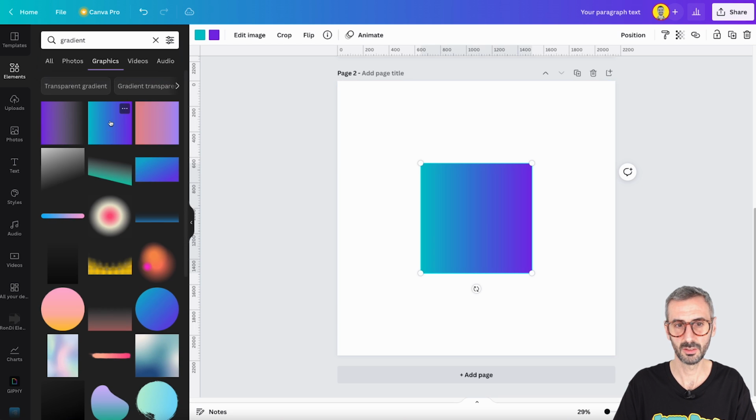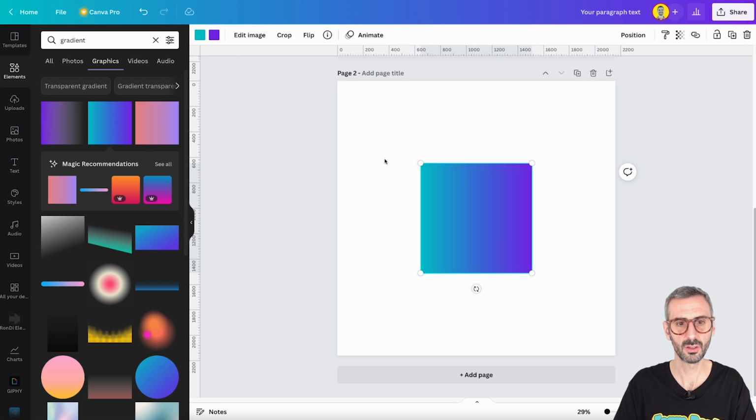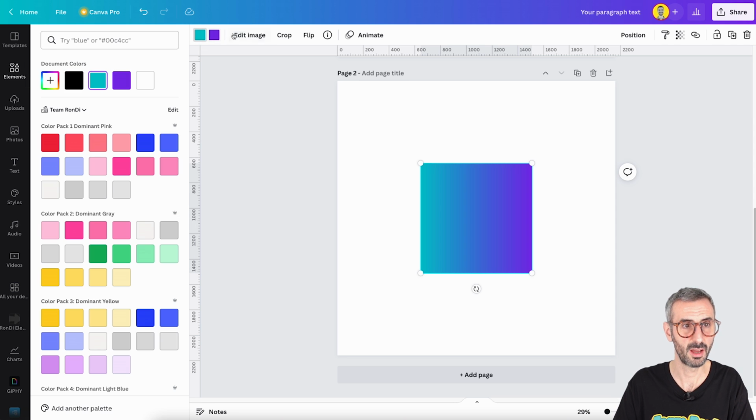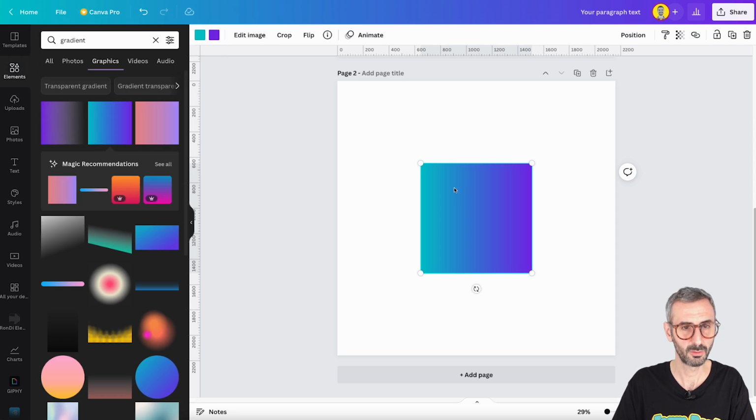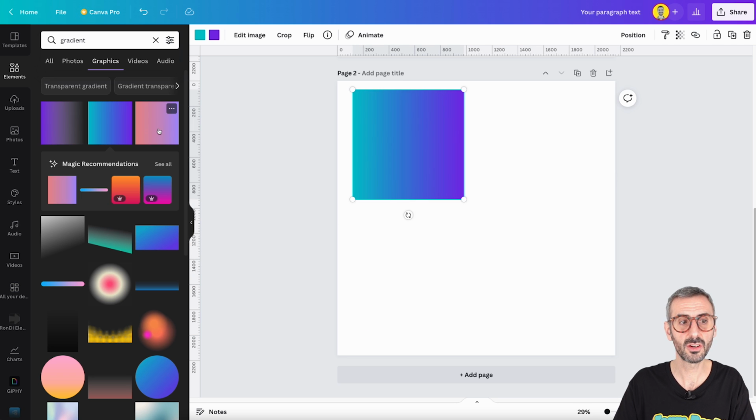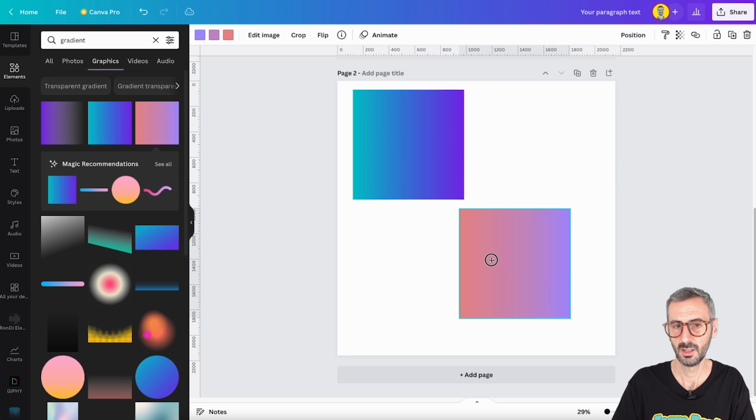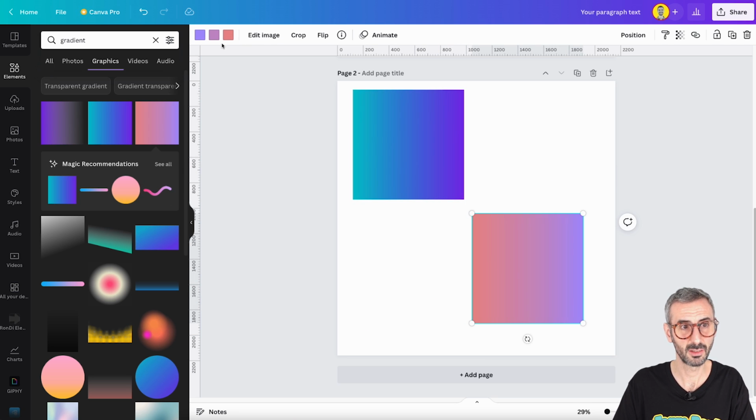Okay, so if you click on this one, you'll see it has two different colors that you can adjust. I can change the colors for every one of these color buttons. So I'll keep this one here. And then the third option that you have is this one, which is the same thing, but it has 3 colors. And so you have a little bit more customization options. You can add another color.